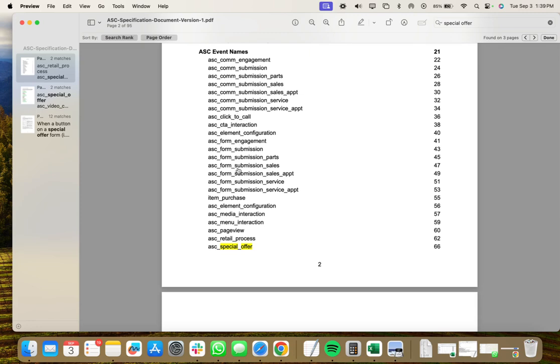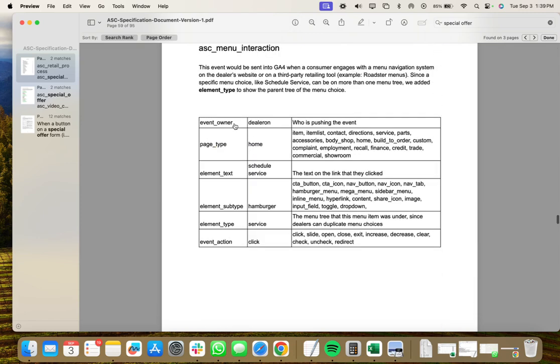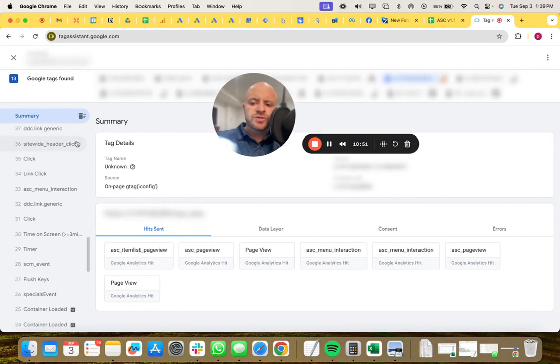And by the definition of menu interaction, if I go to this form here, let's go down to ASC menu interaction. This event would be sent into GA4 when a customer engages with a menu navigation system on the dealer's website or on a third-party retailing tool. Since a specific menu choice like scheduled service can be on more than one menu tree, we added element type to show the parent tree of the menu choice. Pretty cool. So again, we don't need to get into all that nitty gritty, but we do see that I did interact with the menu.